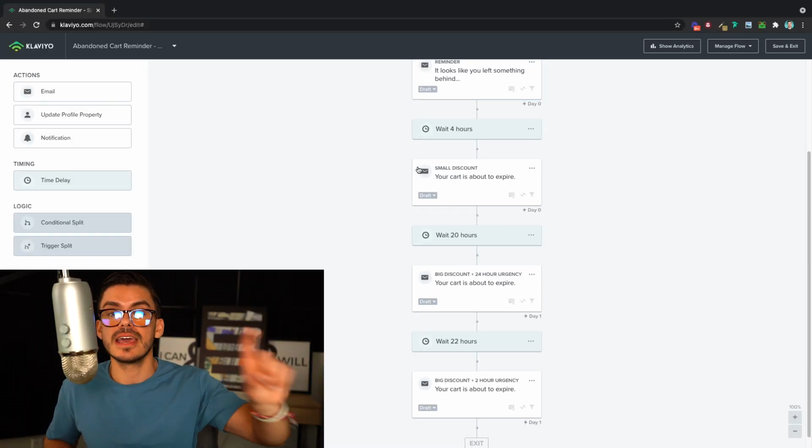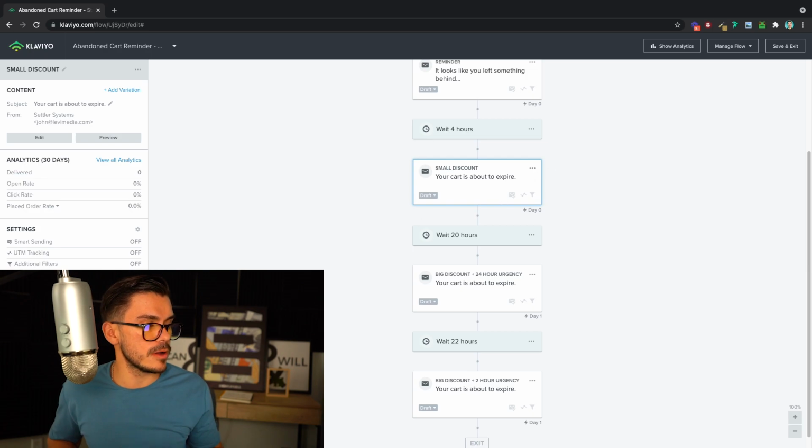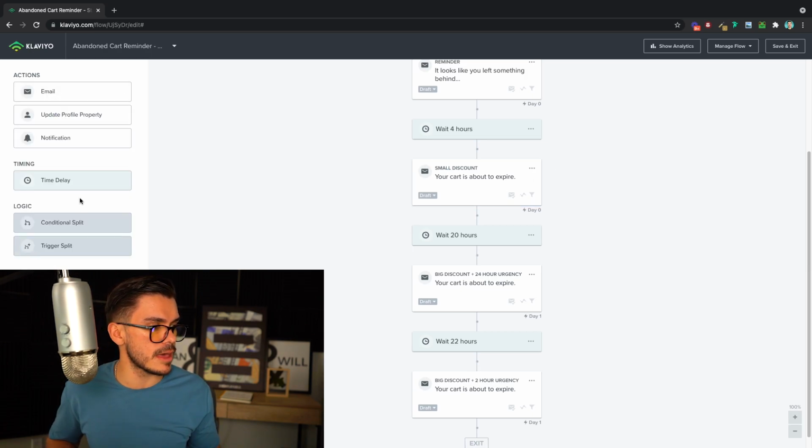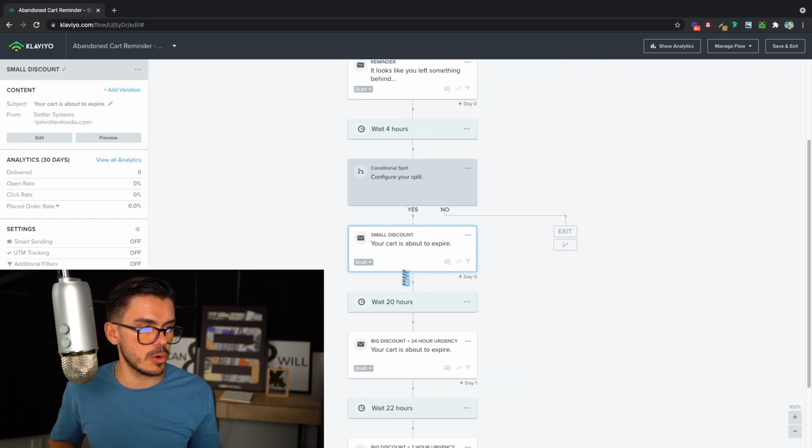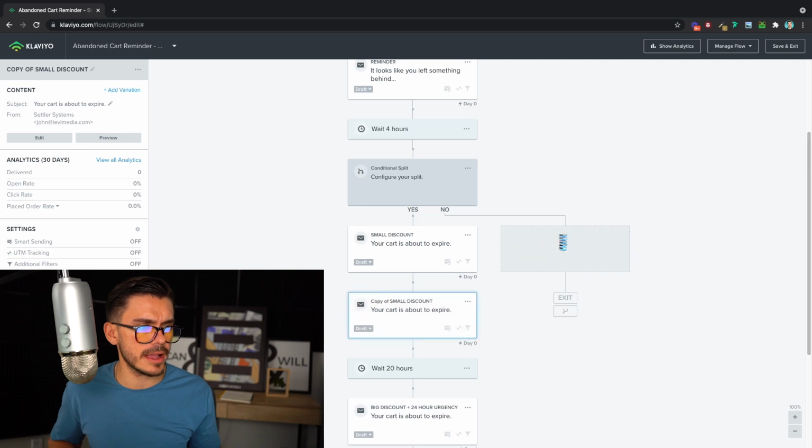Now, the way that you're going to set up a split test, let's say that we are trying to split test this first email here with this subject line. The way that we would do that is we would grab this conditional split and drop it in right over here. Now, what we're going to do is clone this one email. We're going to drag it on over here.